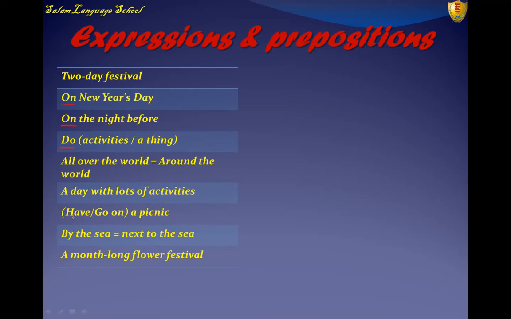We can say have a picnic. لو انت طالع نزهة ممكن نقول have a picnic or go on a picnic. By the sea, the same as next to the sea. By the sea and next to the sea. A month-long flower festival. مهرجان الزهور على مدار شهر. لمدة شهر يعني. وبرضه ما ننساش ان احنا بنكتب هنا الهايفن اللي في النص اللي هي زي الداش. A month-long flower festival.